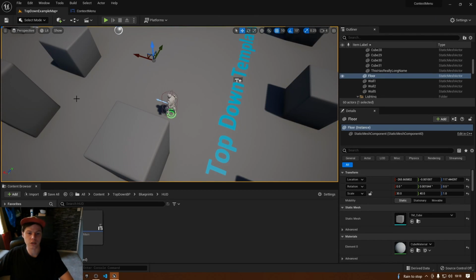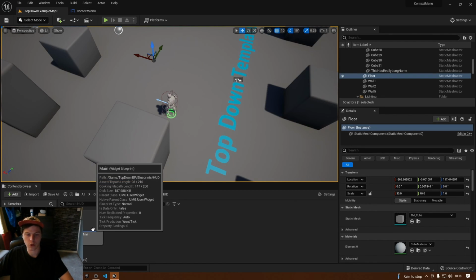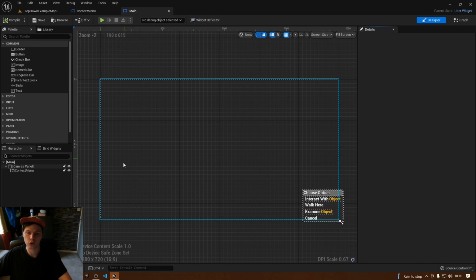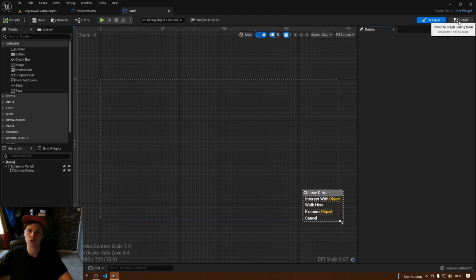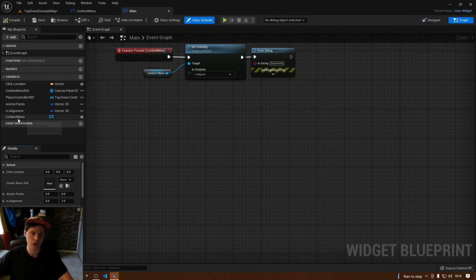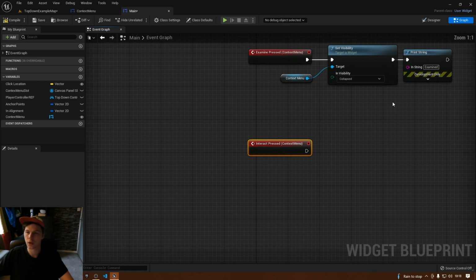What we can do is go back to our HUD and open up our main HUD. And what we want to do is go straight over to the graph. We're going to select context menu, and you'll see that down in the events, interact pressed has now been added, and you can just click on that.